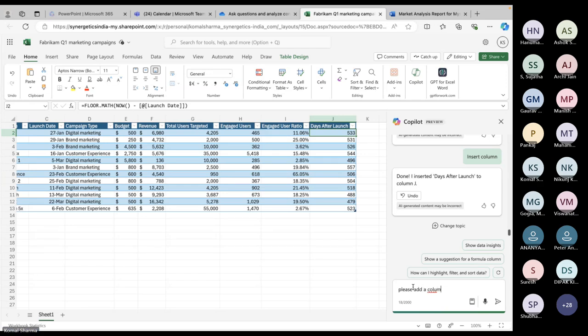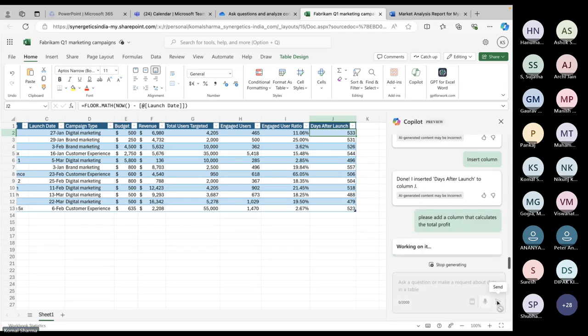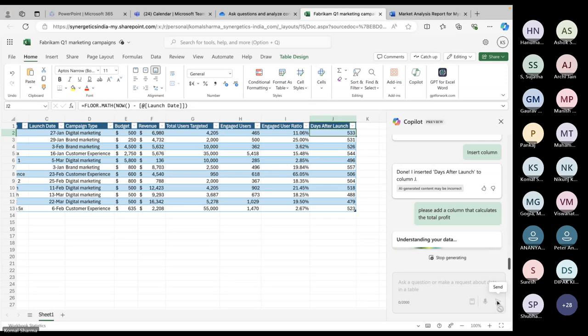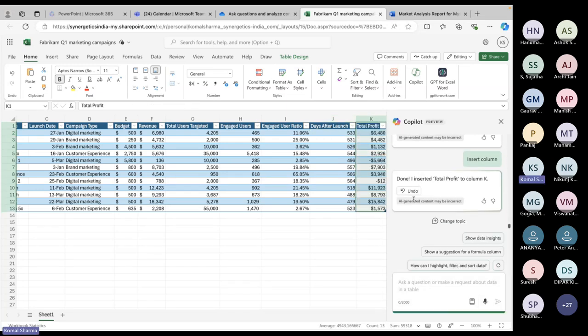Please add a column. I want to add a column with a profit. Okay, let's just try. Please add a column that calculates the total profit. Let me click on insert column. So it has given me the column added.